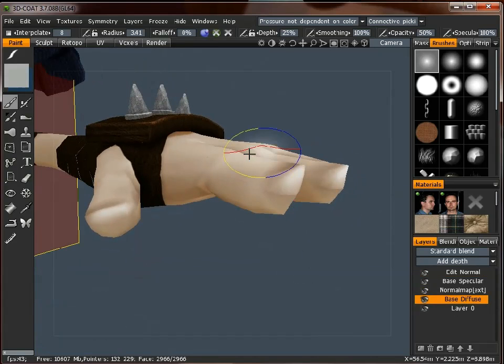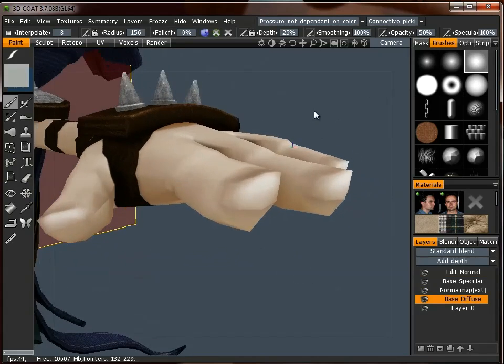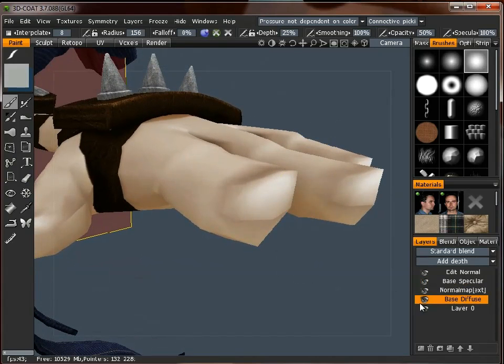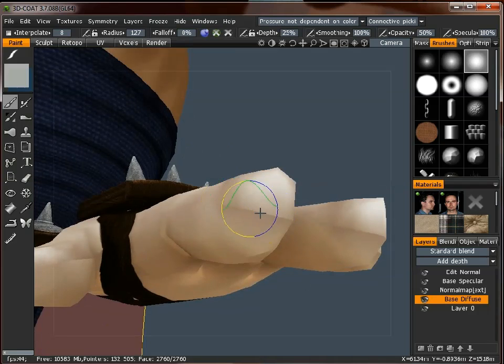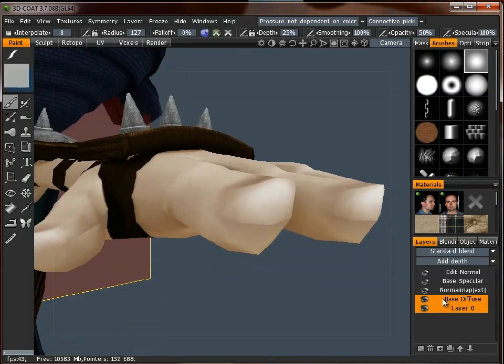We select our base diffuse layer, and I'm just going to select a broader brush. Now we can edit the diffuse in this, not like the normal map, which was purely there as reference. So what we can do is just go in, use our soft brush, our smooth brush, and just smooth that.